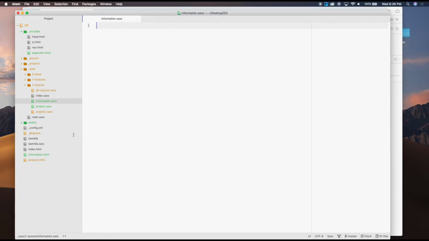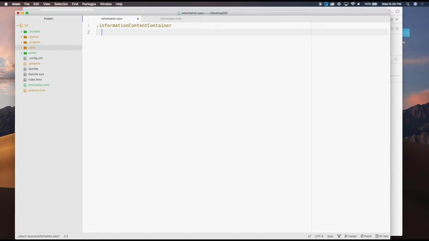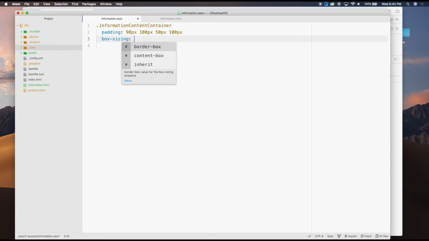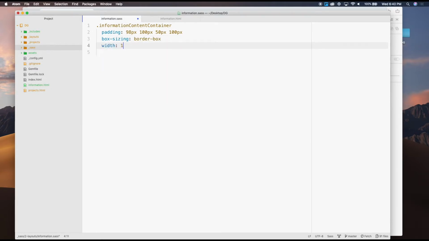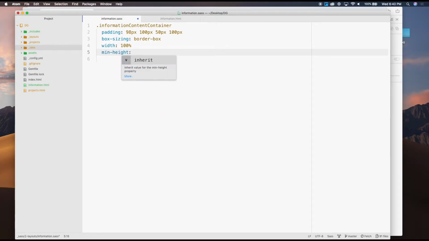And this is going to be, let's pull back up our actual information page here so we can see all the HTML. I'm going to copy this so I don't screw that up. And let's grab that class. Padding, that's going to be 98 pixels, 100 pixels, 50 pixels, and 100 pixels. All right. Box sizing, border-box. Width of this needs to be 100%. Let's set the min-height to be 100vh, which is just viewport height.